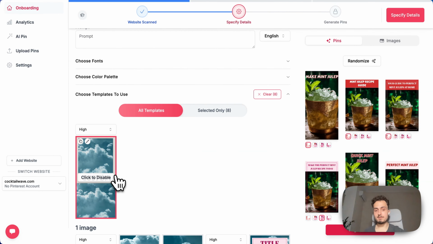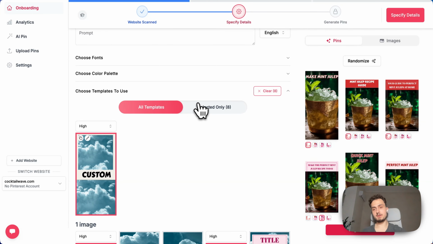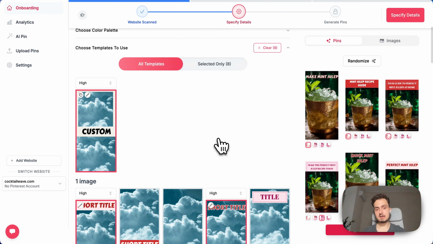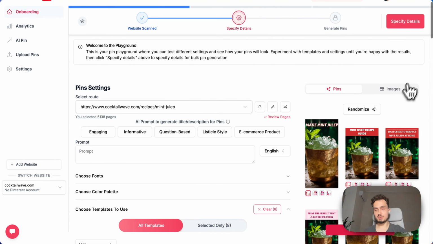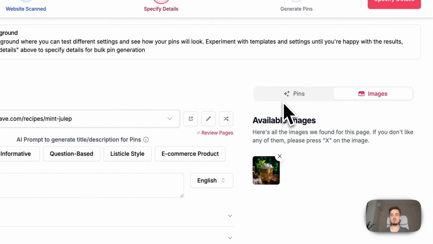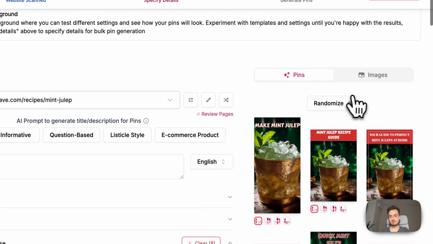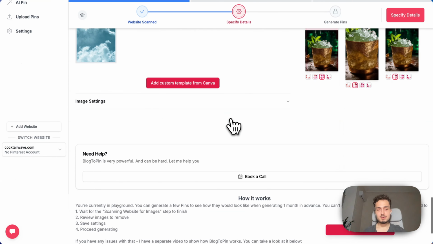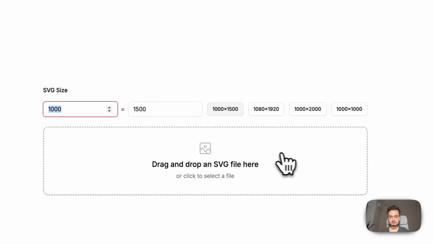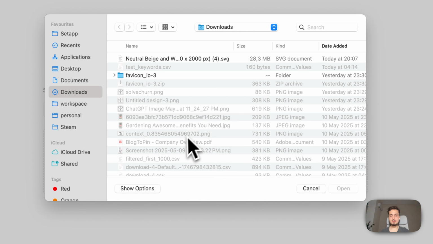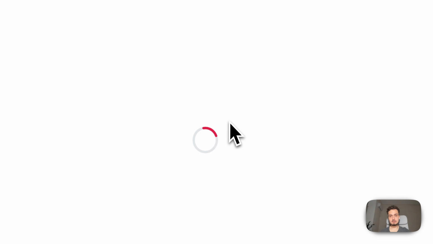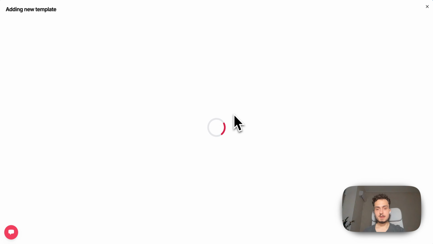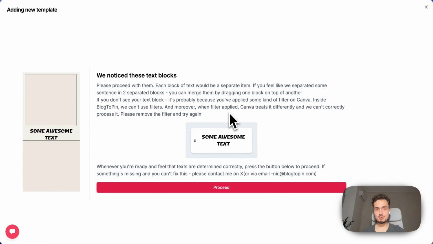Now we do have this template added to BlogToPin, but because it has two different images, it obviously cannot be used on this page, because it only has one image. So let's, for instance, go through that template adding once again, and then just keep the same image twice.